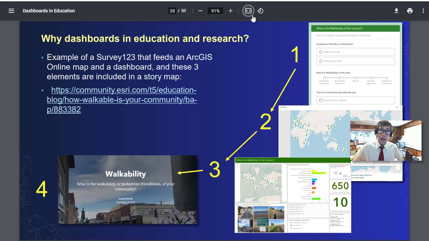Another example of why use dashboards in education and research. Remember, I talked about the ArcGIS platform in brief. It is an interconnected set of maps, apps, tools, data, methods. That they're connected is the thing that gives you power. Now, you and I have phone apps that do one or two things. We have apps on our computer that do one or two things. And they're not connected to anything else, but they're very useful, and that's why we use them. But ArcGIS is a system.